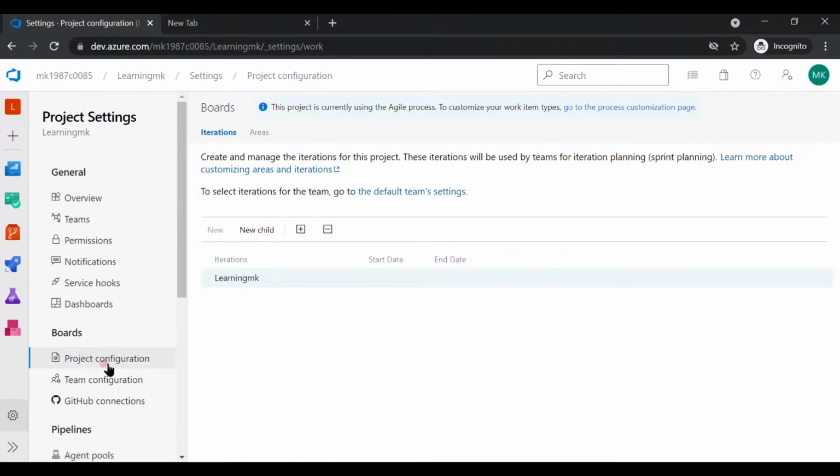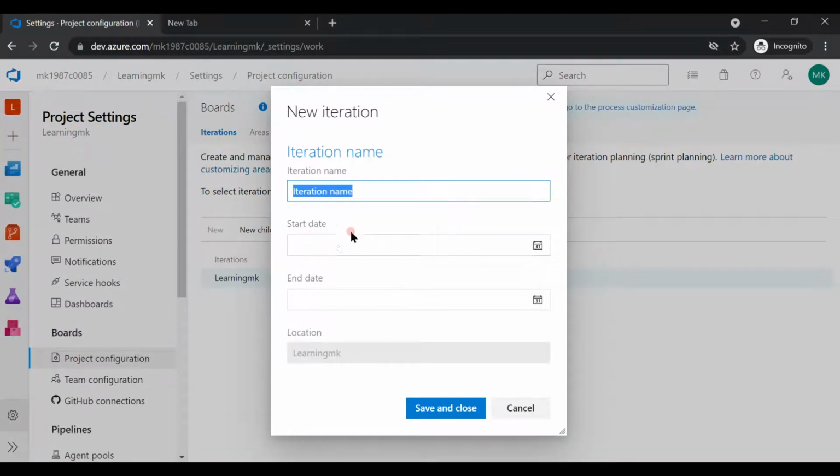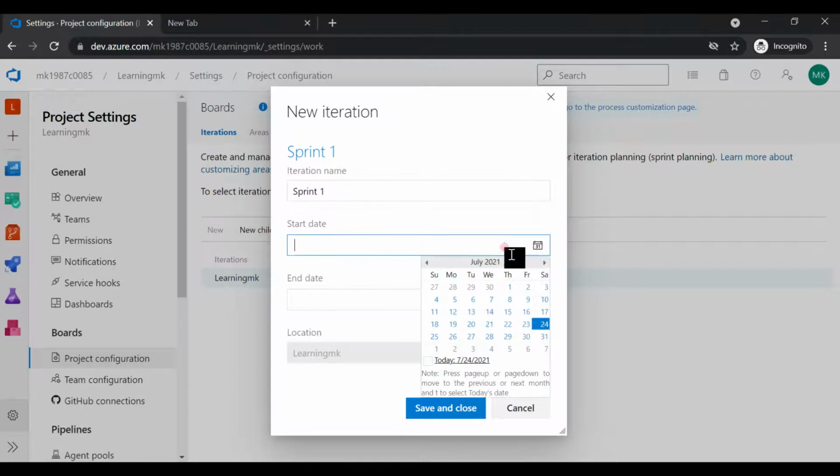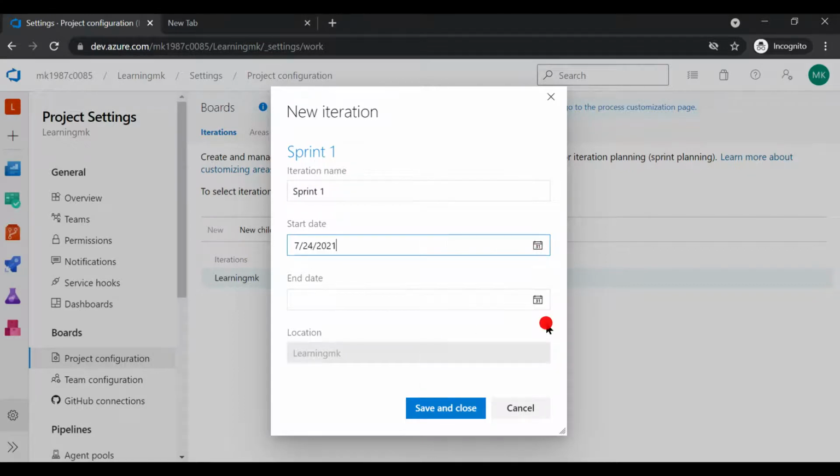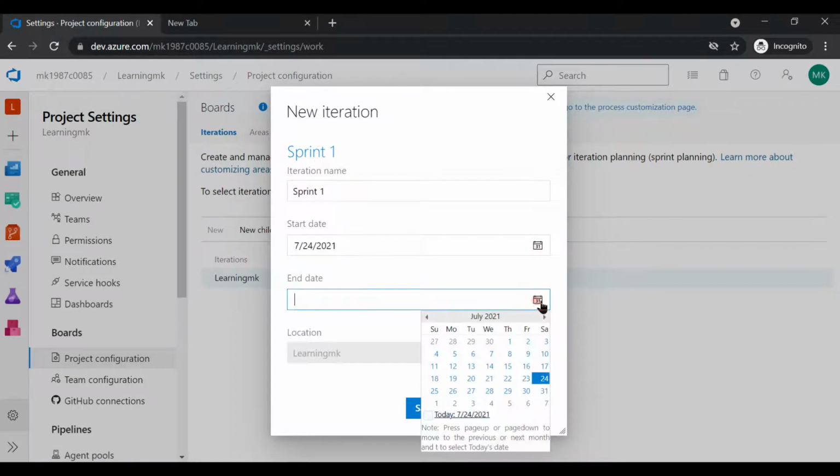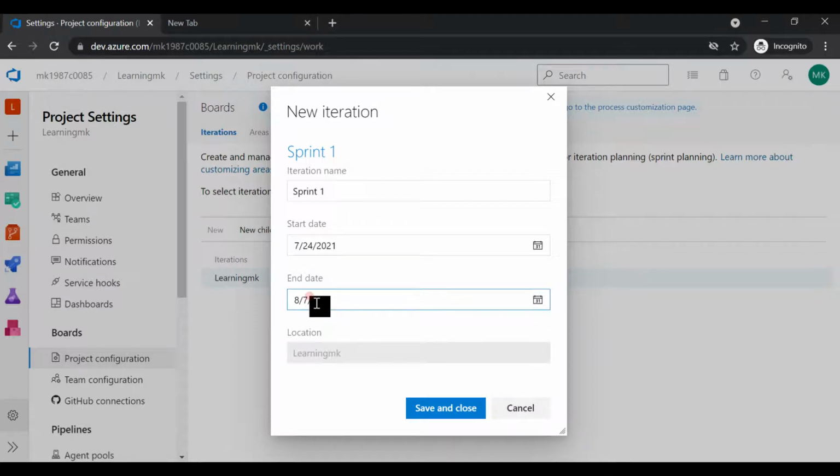Go to Project settings. Inside Project settings, you need to click on Project configuration, and here you have the option to create a child. So click on this, and let's say it's Sprint 1. I need to select the dates. So let's say I'm selecting the 24th, today's date, for a 2-week sprint, ending 7th August. So I have selected a 2-week sprint.